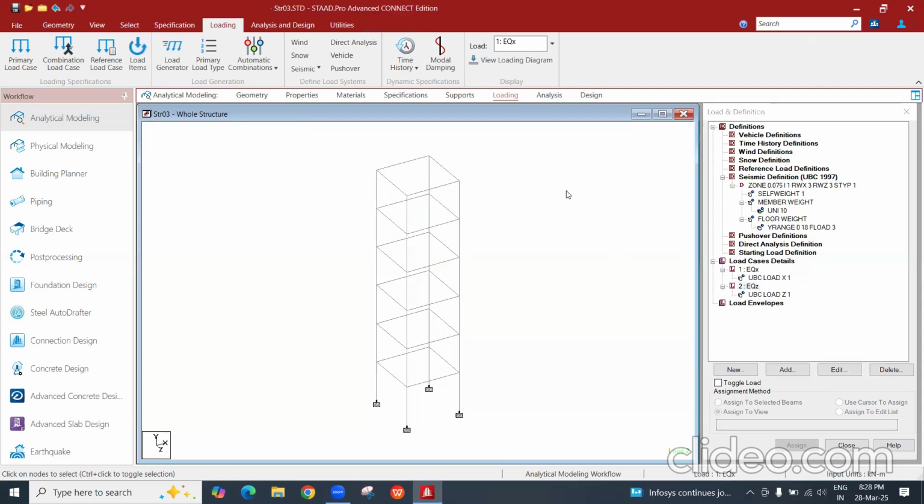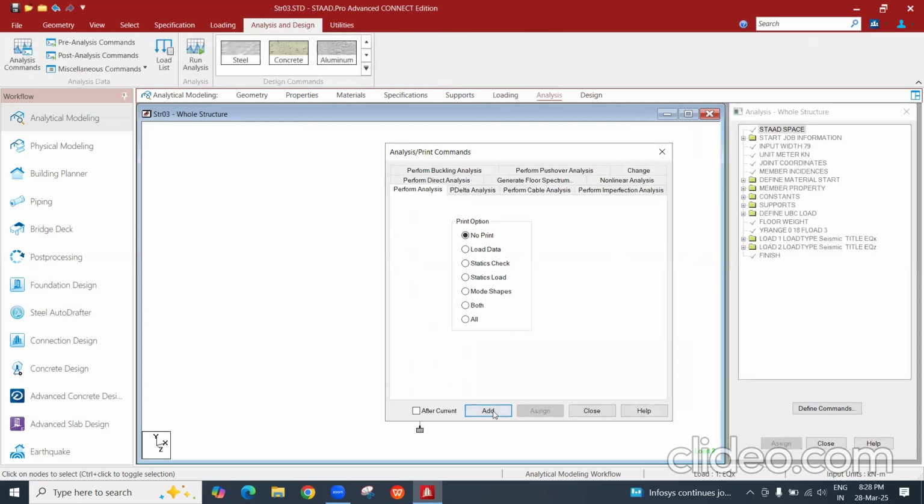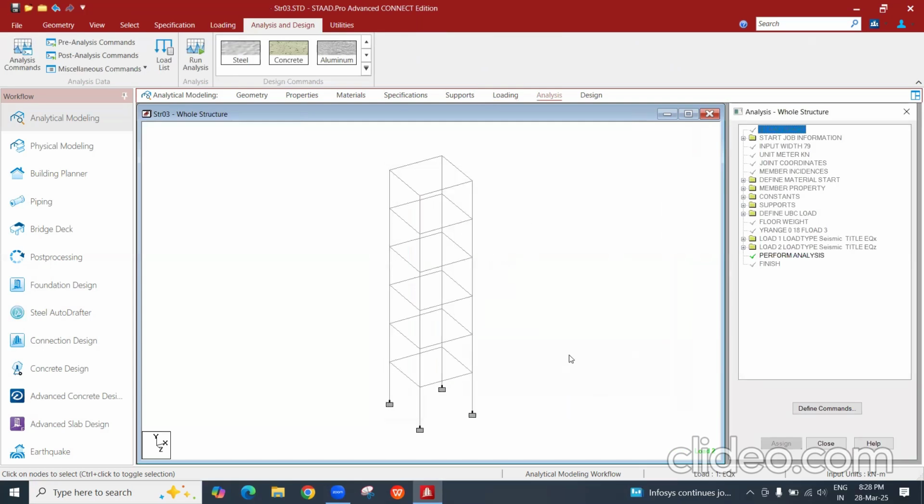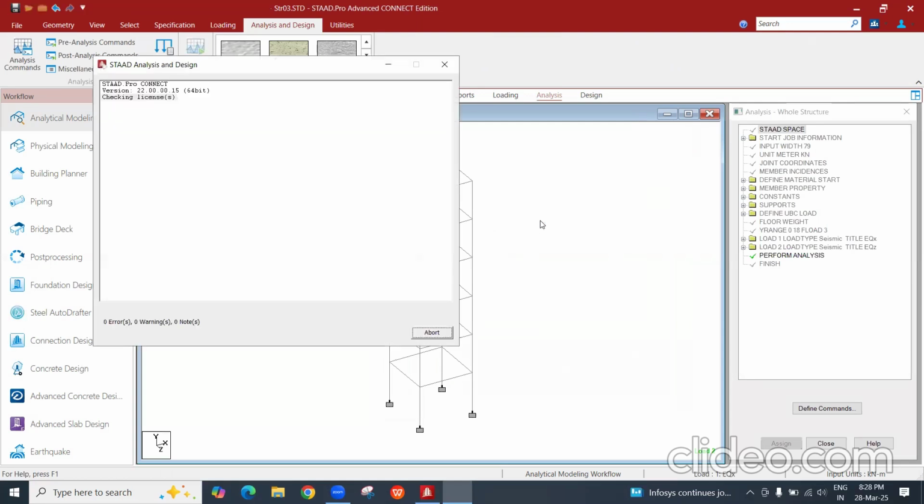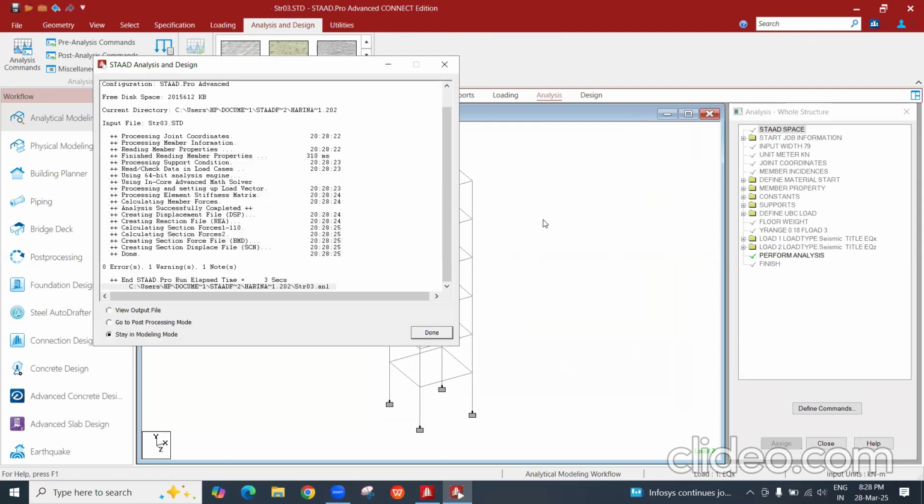Now an analysis command, and we can run the analysis. So add it, then run analysis. If you want to print all, you can put print all. Otherwise, for these things, print all is not needed. Now we will see the time periods.